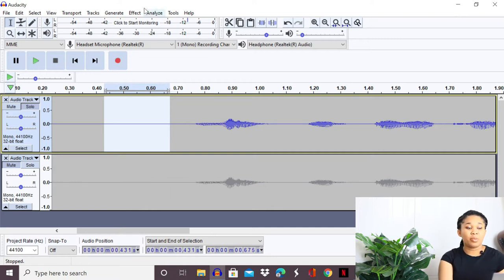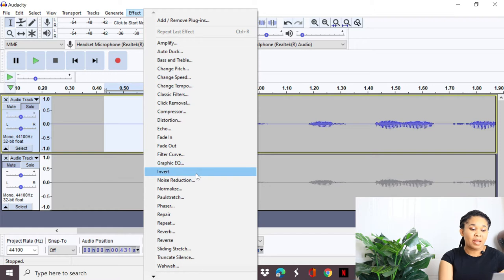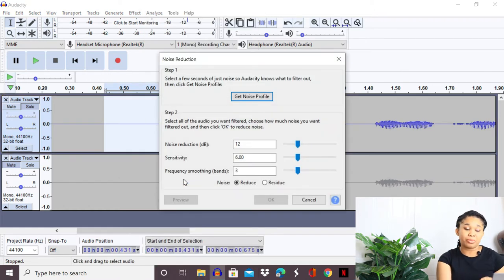Okay, then we will go ahead and go to our effects button and we'll click on the noise reduction button. So this is a noise reduction button.